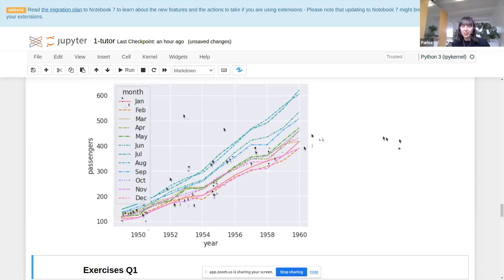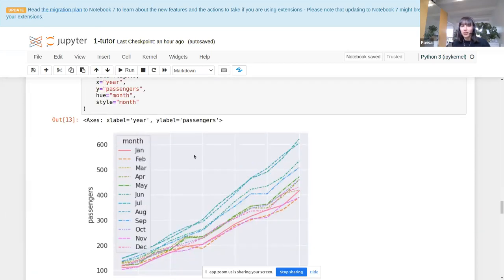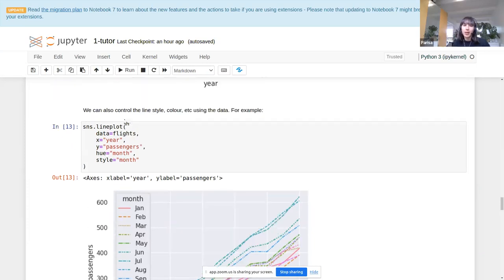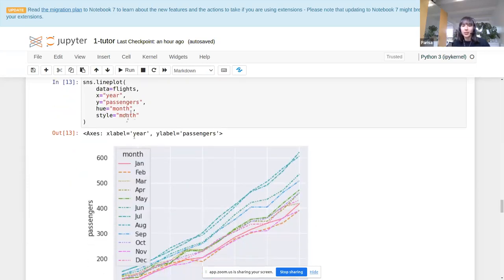So yeah, this doesn't look particularly great. This plot is a bit confusing, but it kind of just goes to show that you can set the color and style by variables in the data as well for a line plot.